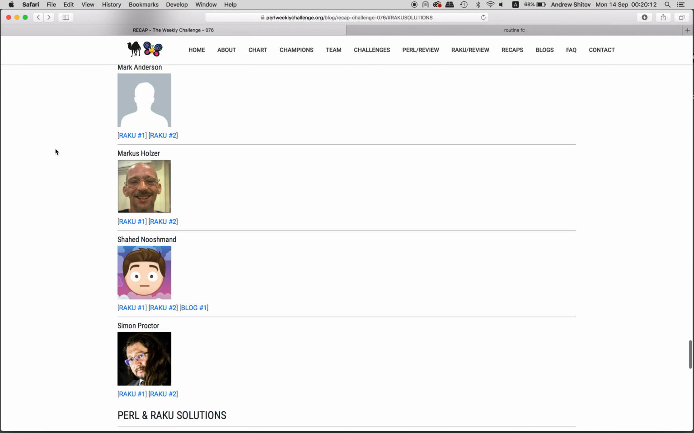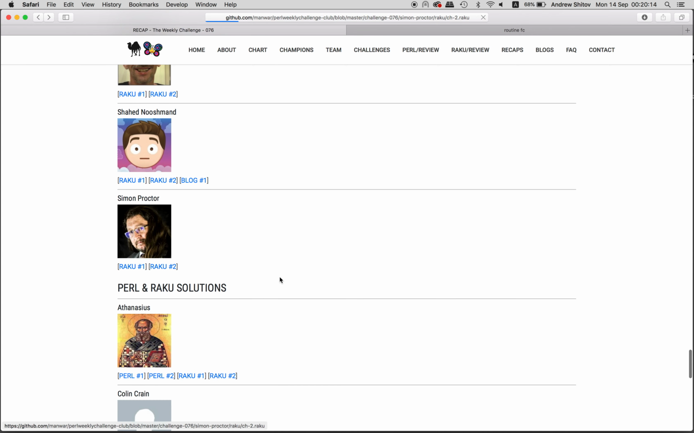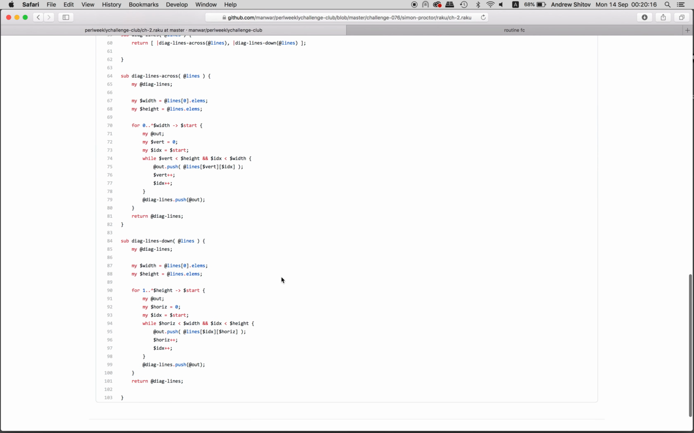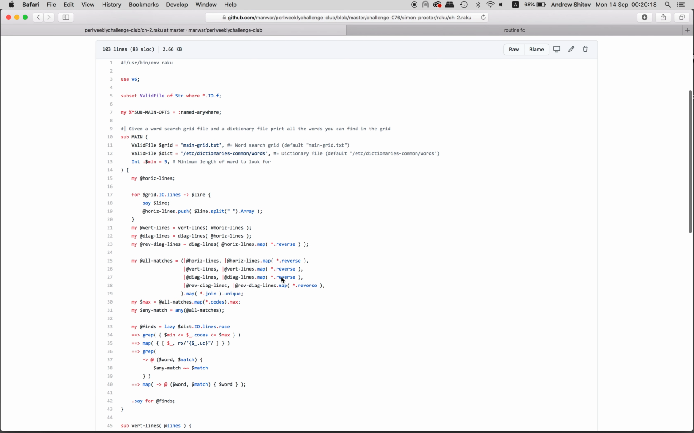So it was Shahed, and then the next is Proctor, Raku number 2. Here is the solution. Okay, we start. So subset valid file is a string for which the file exists, right, with this file name. Okay, so we take two valid file names, grid and dictionary, and the minimum word length.